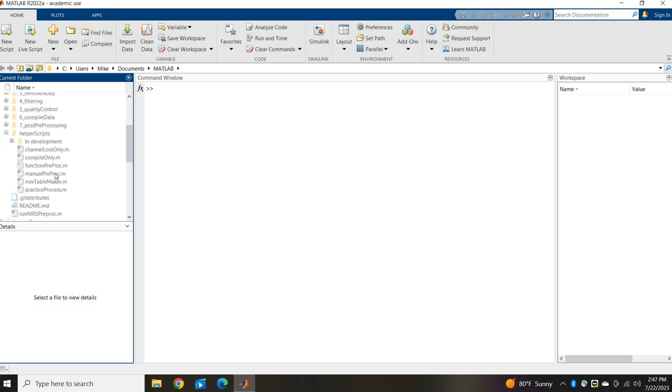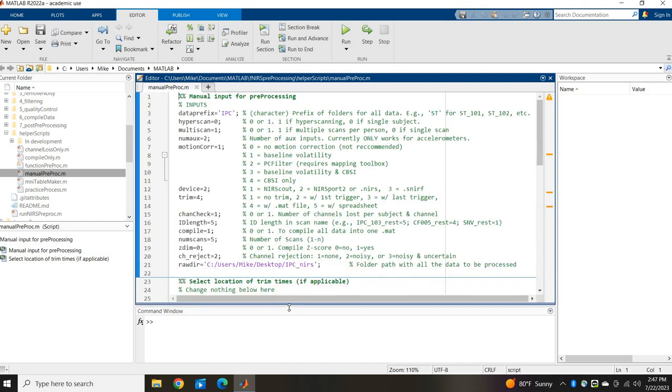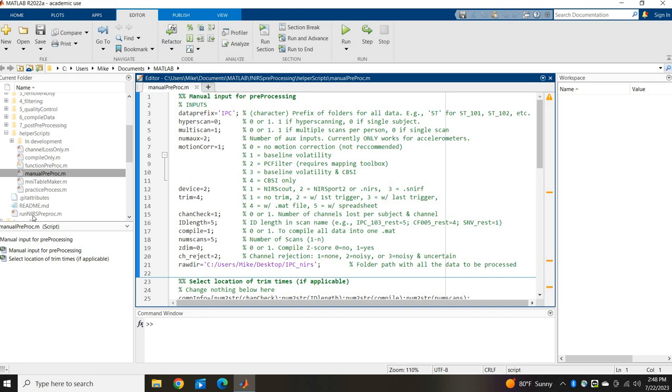And what you'll notice is that there are two different ways to preprocess outside of this runNIRSPreproc, which is manual preproc and then also function preproc. So I'm going to show you how first to do the manual preproc. And so what this is, you're literally inputting everything that would normally go into this runNIRSPreproc. So instead of getting pop-ups, you're just typing in all of the things you want to do.